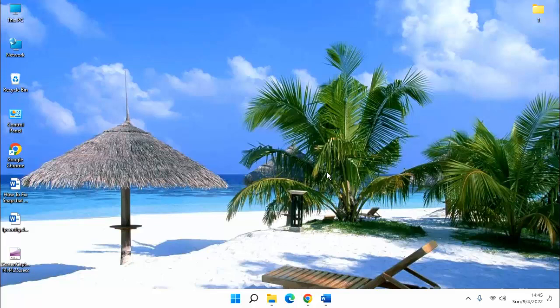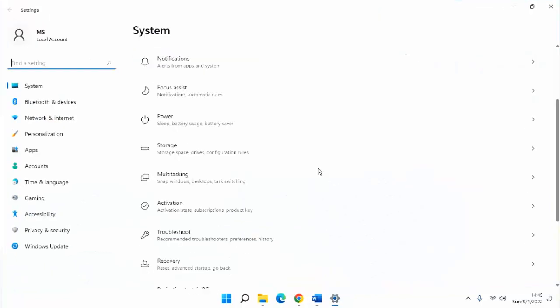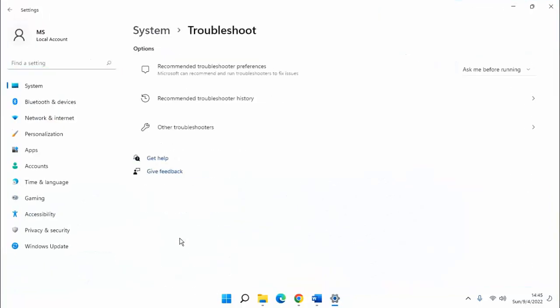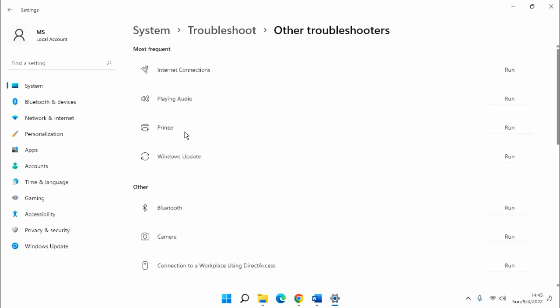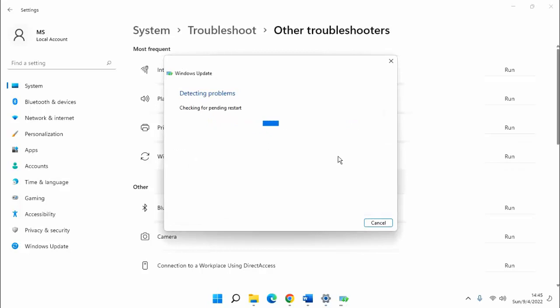First of all, you have to go to Windows settings. For that, you need to press the Windows plus I button. Then click on Troubleshoot. Click on Other troubleshooters. Click on Run. Wait for it to complete. After it completes, close this window.